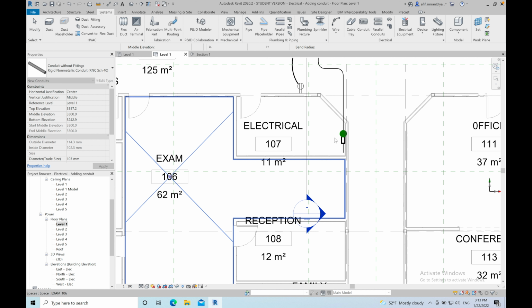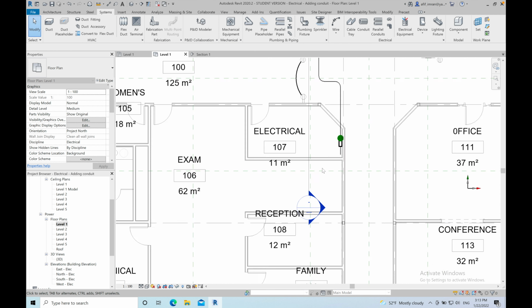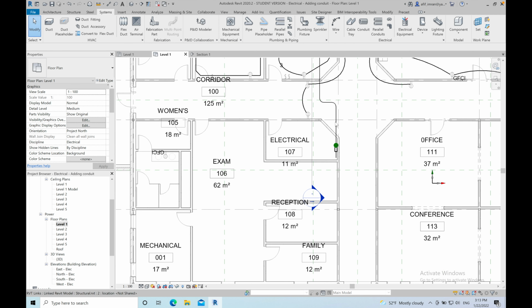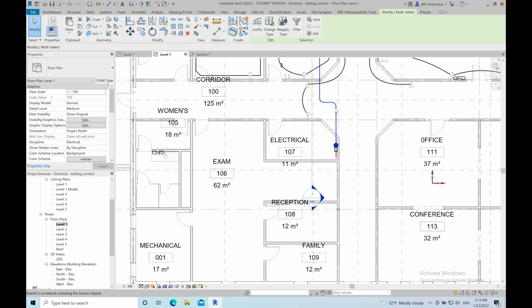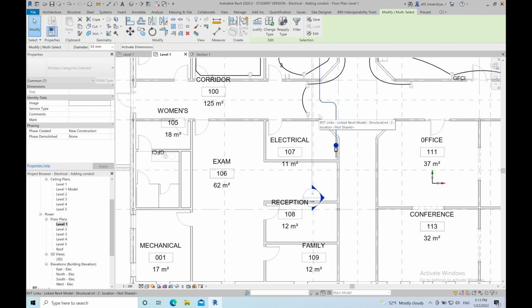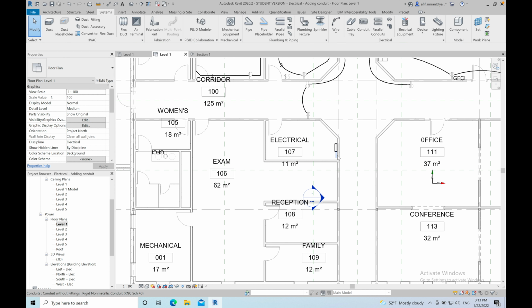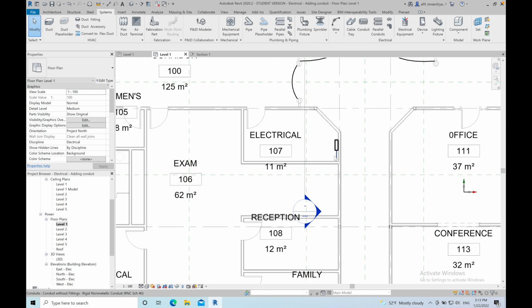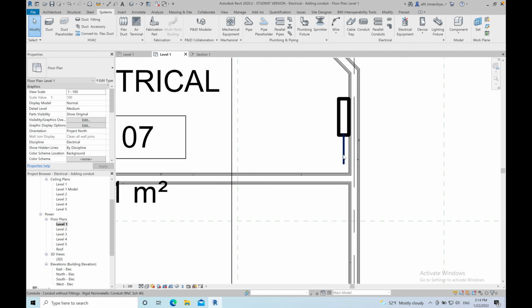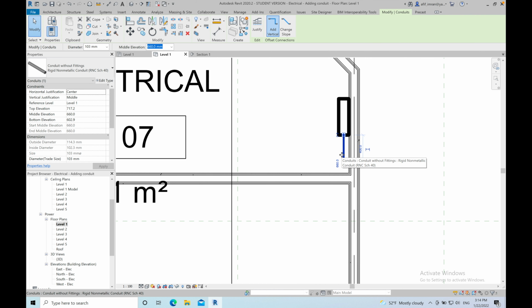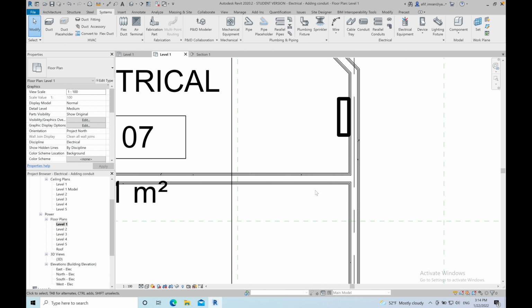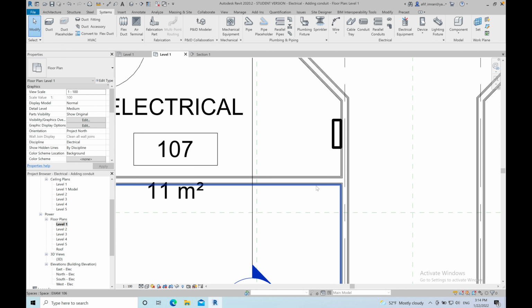Let me click from here, modify. Then I need to select this line. I have to hover the mouse, then Tab. I click this one, I select all this line. I can delete it. Then I want this line, zoom in. I can select this conduit. Then I can delete it. Now my panel is free.